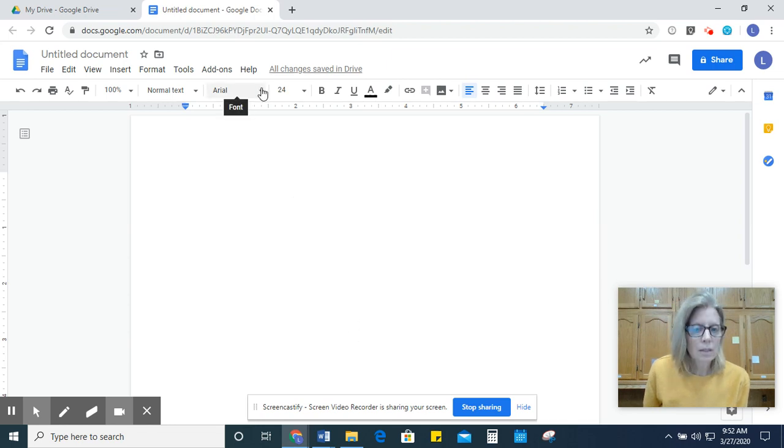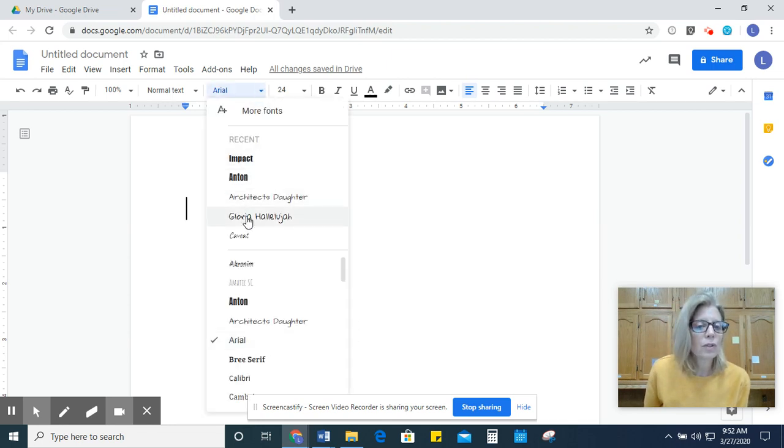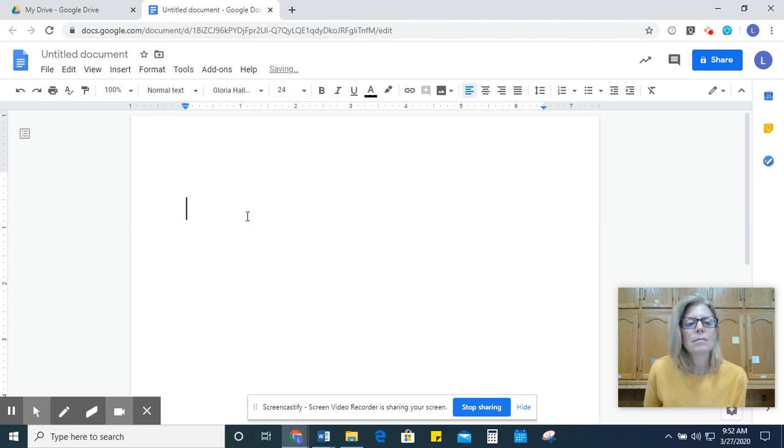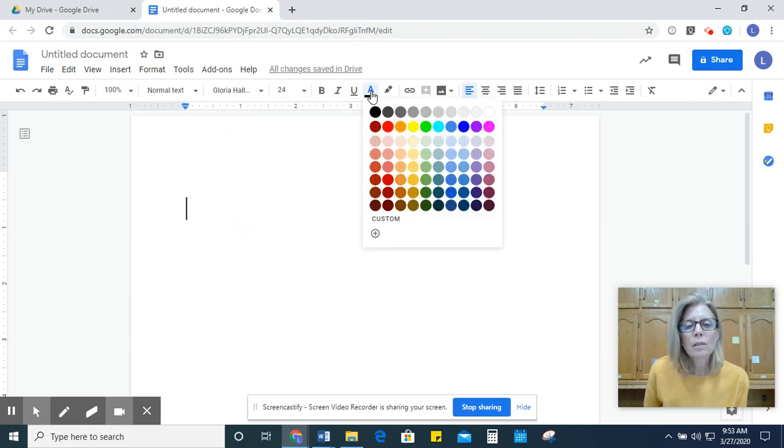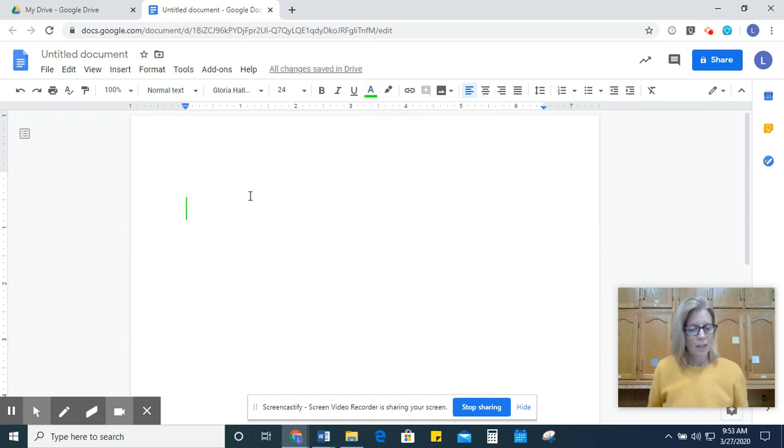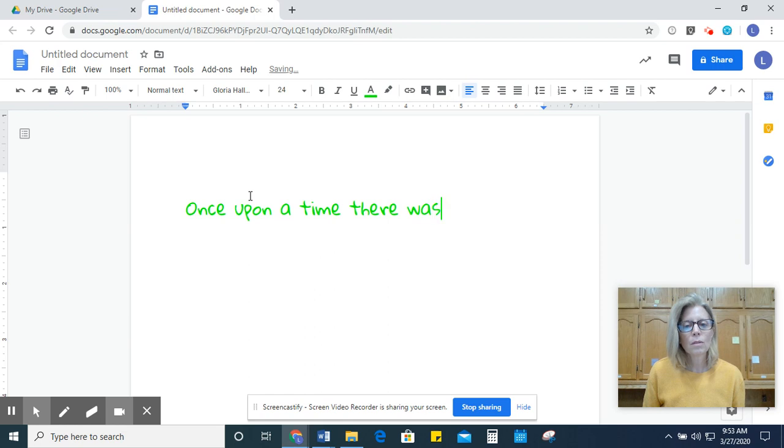Now open up your fonts and let's choose a different font. And open up your font colors. Let's choose a different font color. And our first line is, let me get a capital O, "Once upon a time, there was a." So that's the end of the typing part. Once upon a time, there was a. And now we're going to put in a picture to finish that line.